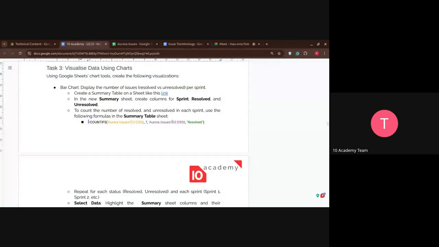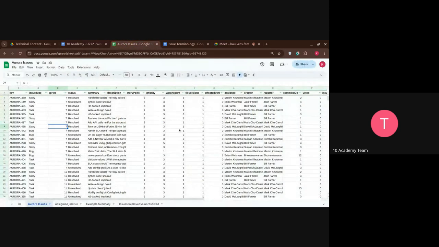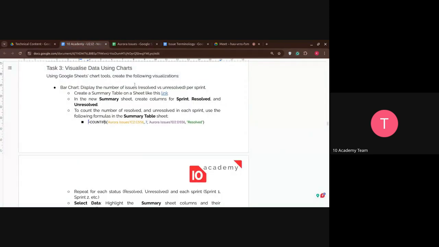And then we are going to count the number of unresolved, which is from D2. So from Aurora issues, we're going to go to D and count the number of resolved. That's what it means. This is just an example, but you will have a deeper look, so don't worry about it. It repeats for each status, resolved, unresolved, and others, for each sprint, sprint one, sprint two, and so on.